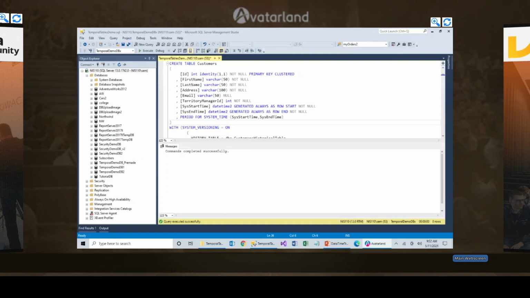And just to give you an idea of what the tables look like, we have 3 territory managers. We have 3 customers. That includes first name, last name, address, and email. So that's my customers table. What does my historical table look like? I can just do a simple select statement on it, and currently it's empty. That is because there have been no changes made to the current table. Now let's go ahead and change that.